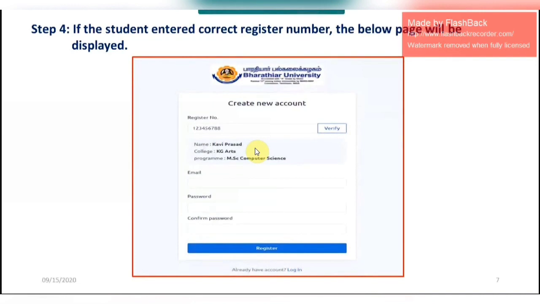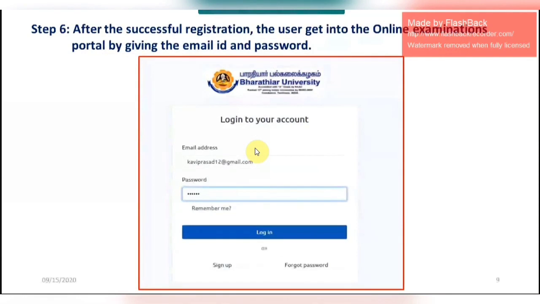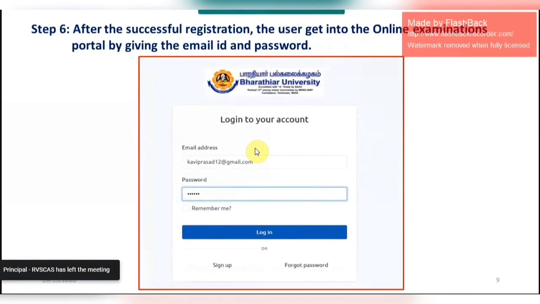The student is supposed to enter email, password and confirm password. This email must be a valid email address. After typing the email, password and confirm password, the student must click register. Once they click register, they will go back to the first screen, log into the account. Students must enter the registered email address and registered password, and then click login.